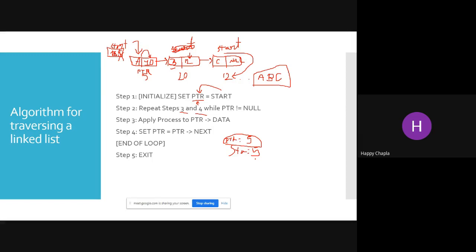Why am I giving PTR equals start? Understood or not? Okay, so now my PTR has two parts: the first is the data part, the second is the address part. So A and 10. You have to move while PTR is not equal to null.